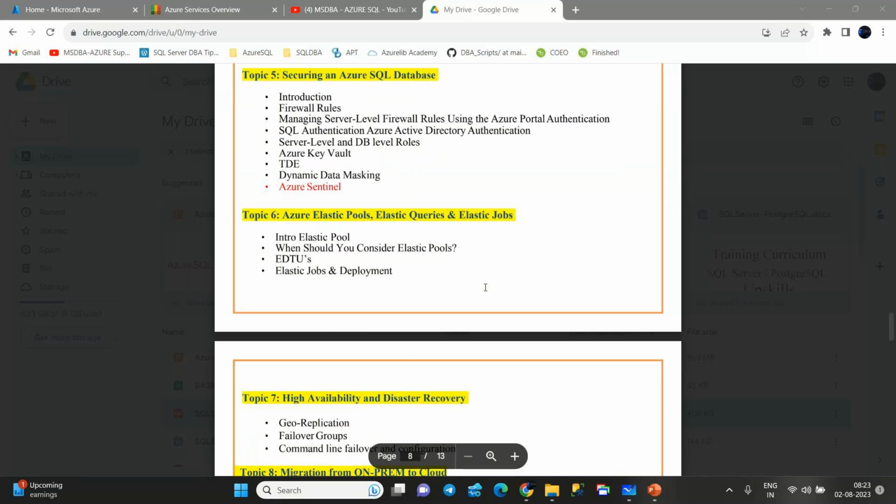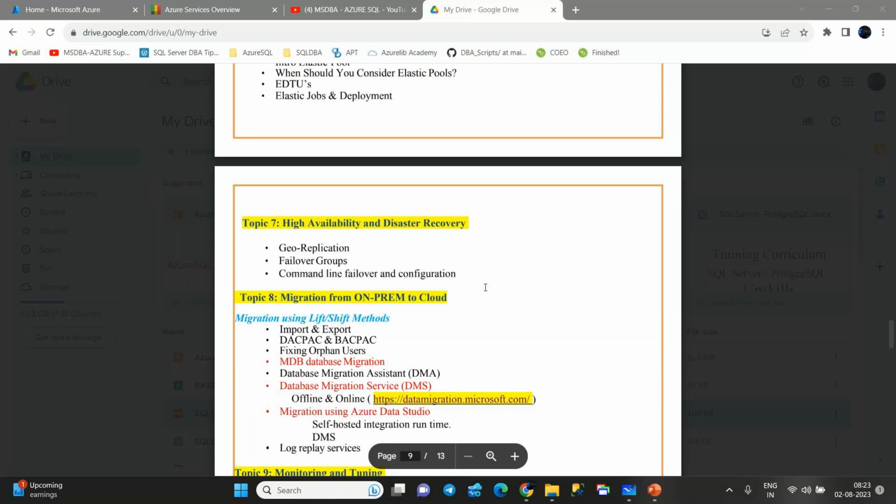Here also we are going to discuss high availability, geo replication, and failover groups. What is geo replication? What are failover groups? When do you need to go for geo replication? When do you need to go for failover groups? Under which performance tier do you need to go for failover groups or geo replication?